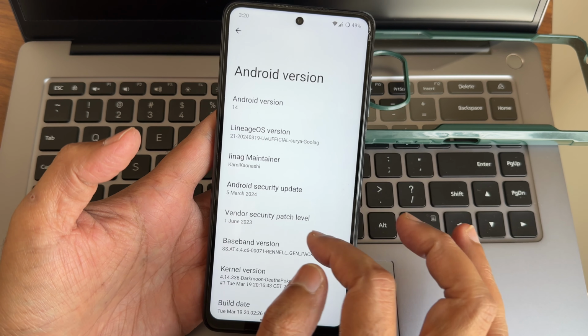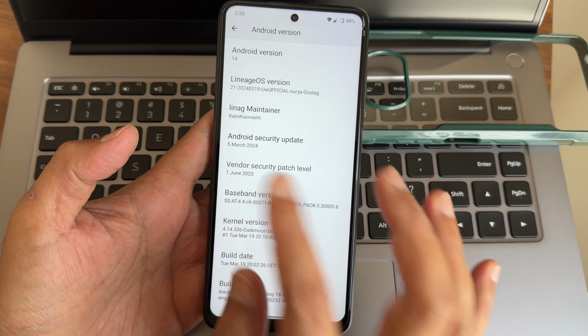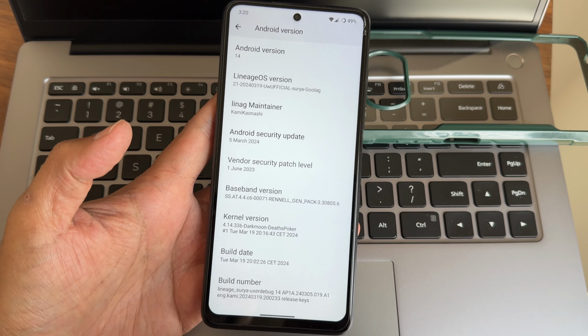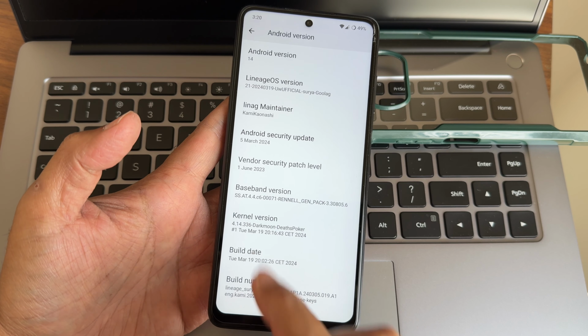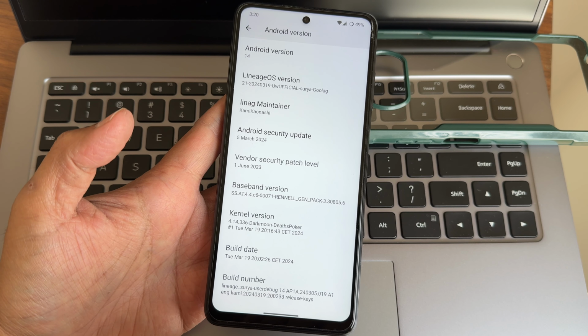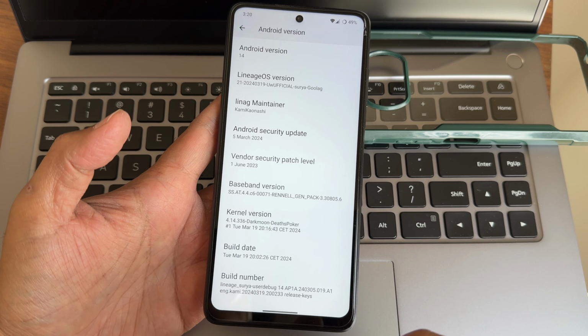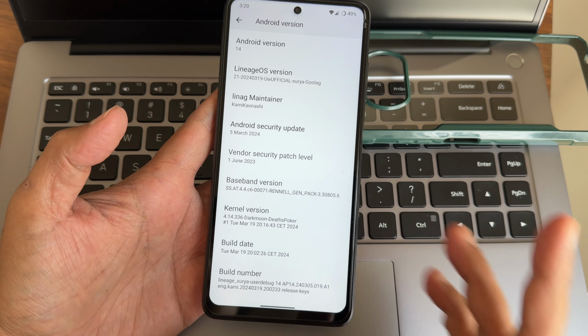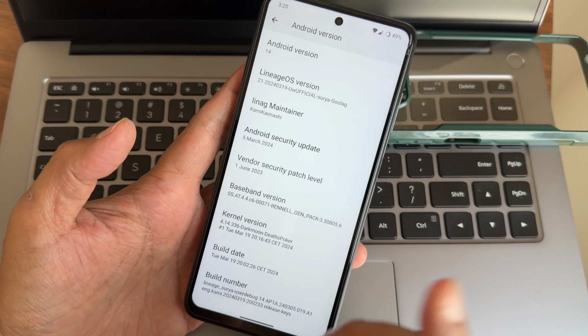LineageOS 21 2024 3.19 is the edition. Maintainer you can check out here. Vendor security patch, however, is 1st June 2023. Baseband version you can see. Kernel version is 4.14.336 Dark Moon Death Spoker kernel, that is also a March 19 build, and the build date is March 19. Build number you can check out on the screen.